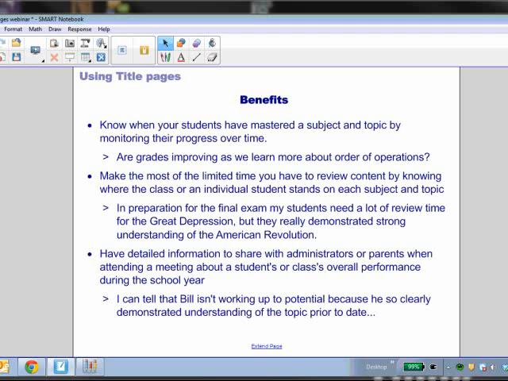You need to prepare for the midterm. You need to prepare for the final exam. You need to prepare for the standardized tests. As the teacher, I need to know where my class or an individual student stands on each subject and topic so that I can make the most of that review time. In preparation for the final exam, my students need a lot of review time on a subject like the Great Depression, but they really demonstrated a strong understanding of the American Revolution. So I know what I need to focus on and what we don't need to focus on.